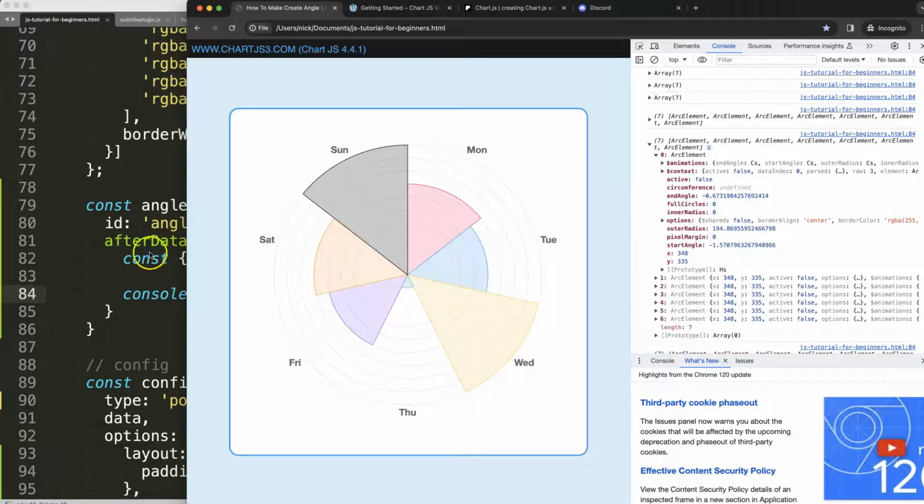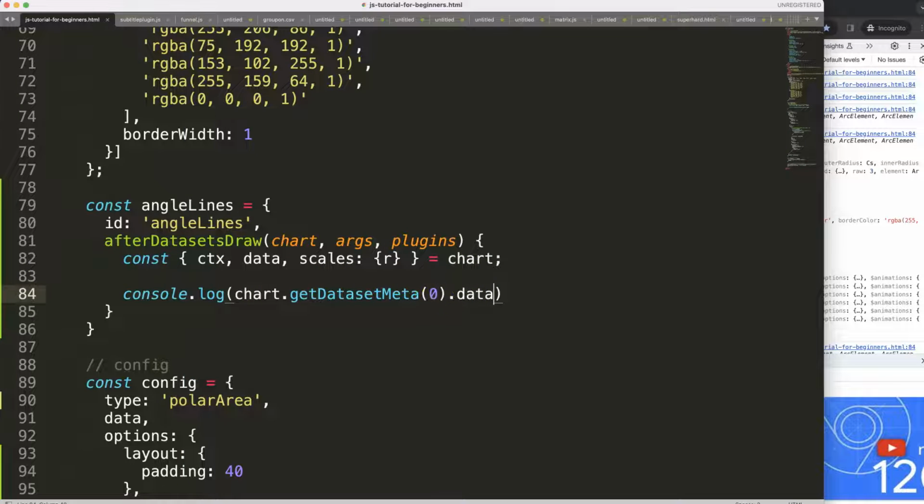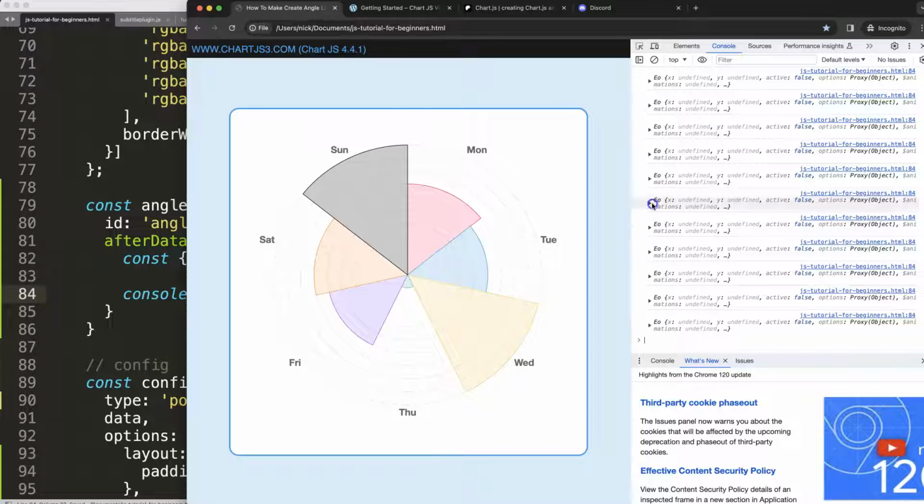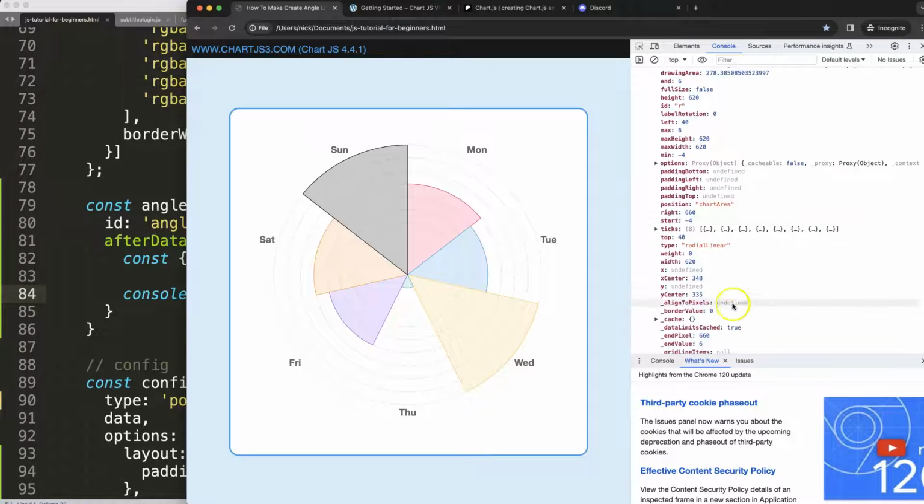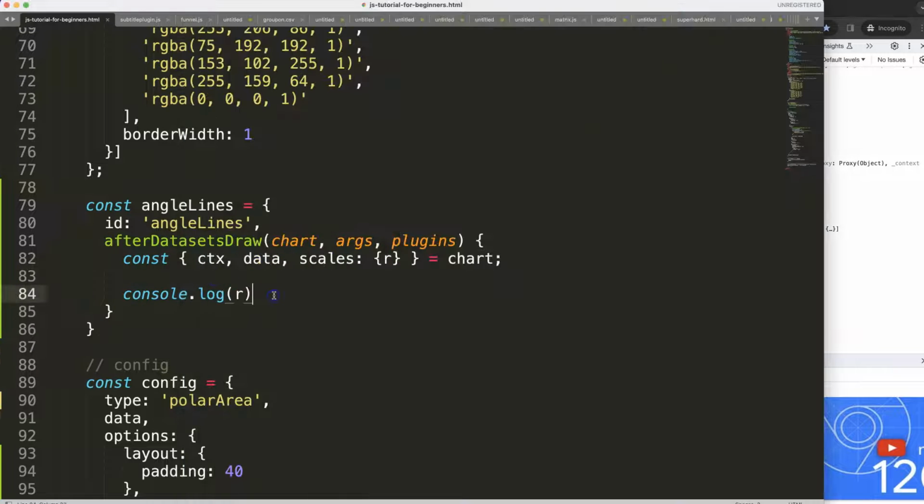I realize that is in our scale as well. So let's try the r scale first. We say r, that's why we have the object destructuring here. Save, refresh. What I want to know is the exact center here. So we see here the xCenter, 348, and the yCenter, 335. What that really means is it starts at the very 0,0 coordinate, goes to the right based on the X coordinate, and then down based on the Y, that is 335, and all that together gives us the center. So let's get this center here. This is what we need.